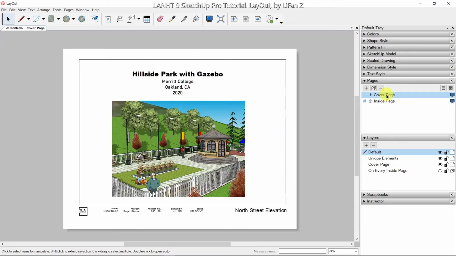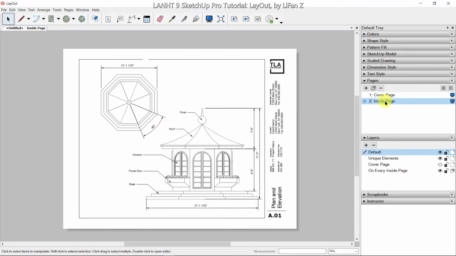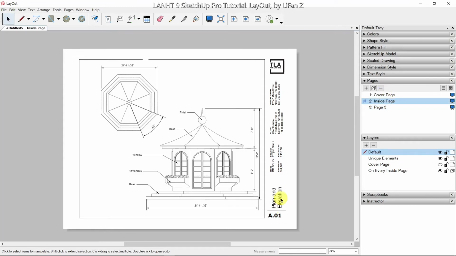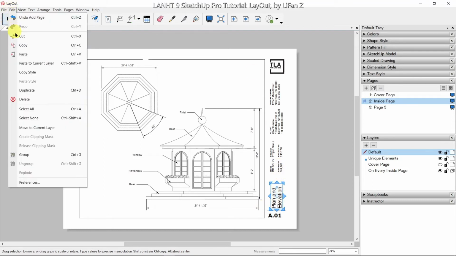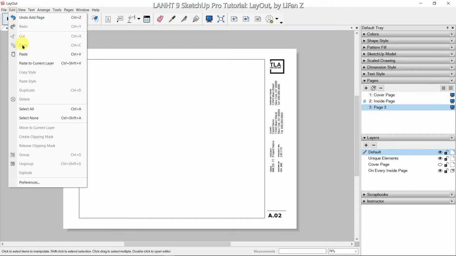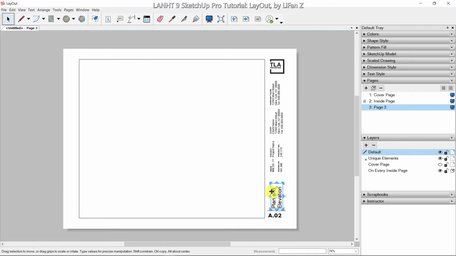So I got a cover page and an inside page. Now in the page panel, I click on the plus sign to create another page. It's page 3. It doesn't have a title, so let's copy this one into it. Go to page 2, select this title, and click on copy. Go to the third page and paste. Double click to edit it.